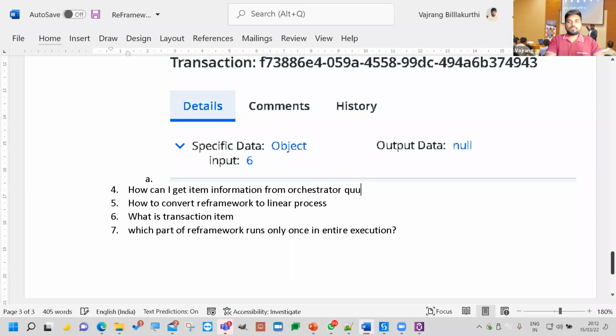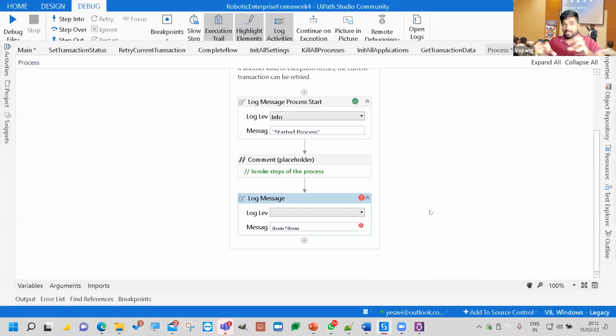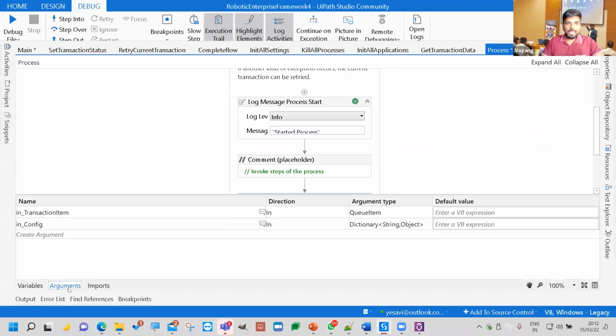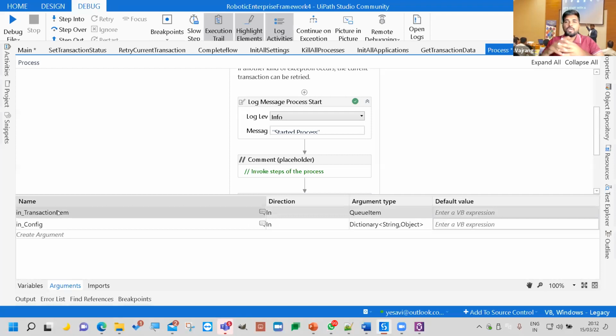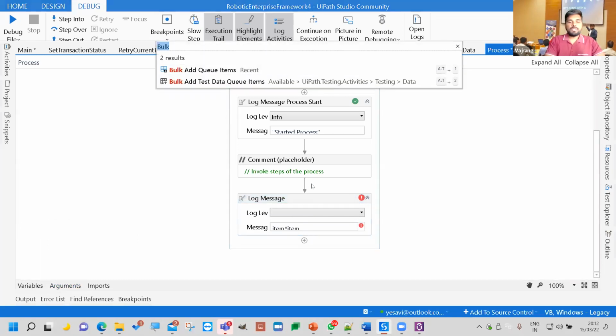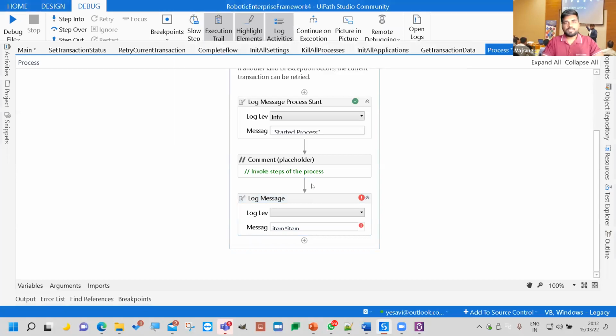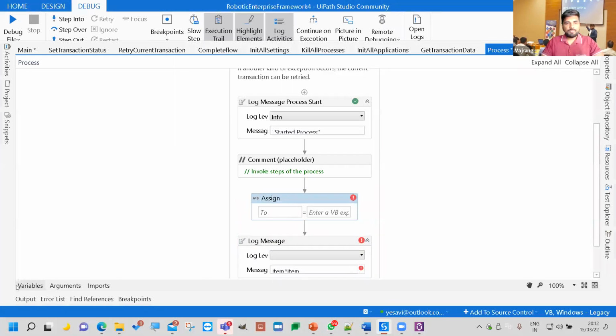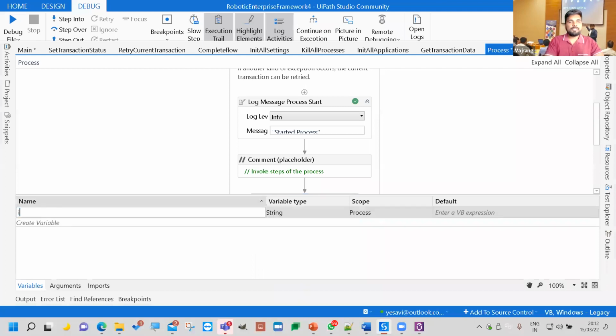By default, the code is already built in. By default, you will have two arguments in transaction item. Whatever data you have from get transaction item, you can get it from this particular argument. In transaction item is the place where you can get it. Let's see how we can fetch the values. I'll assign item. I don't have an item variable here, so let's create a variable called item.